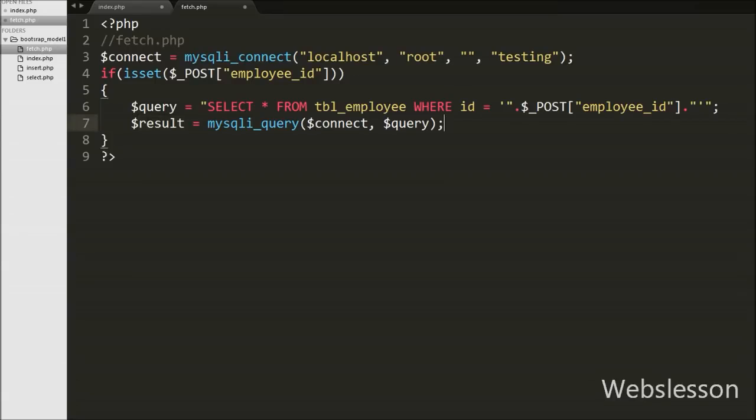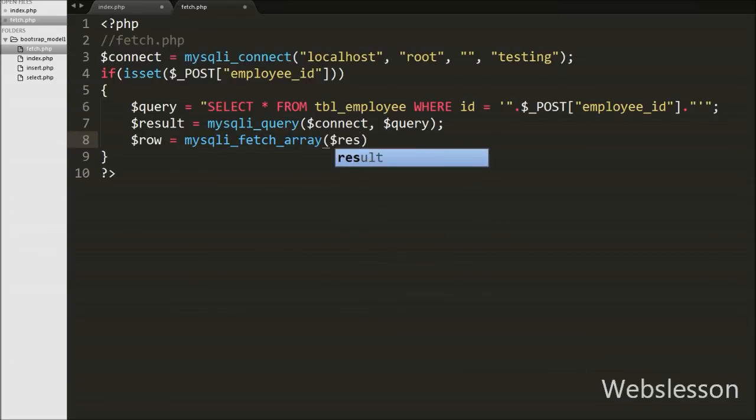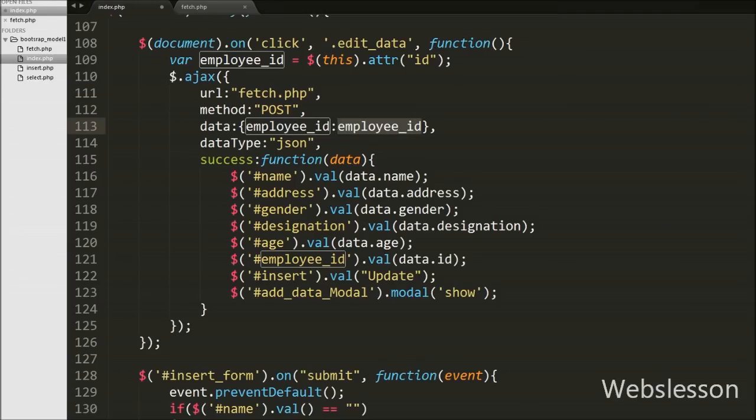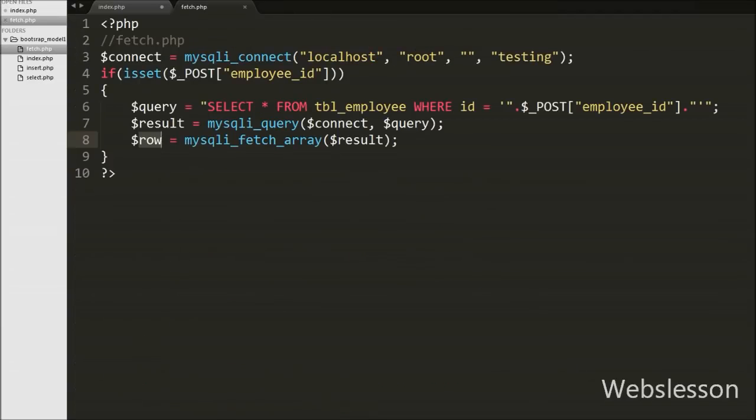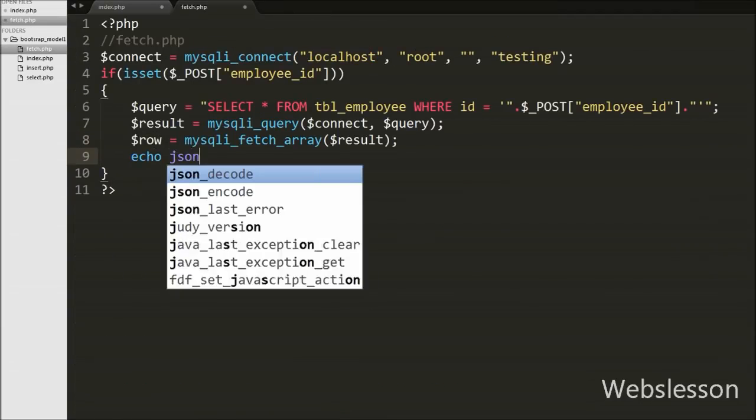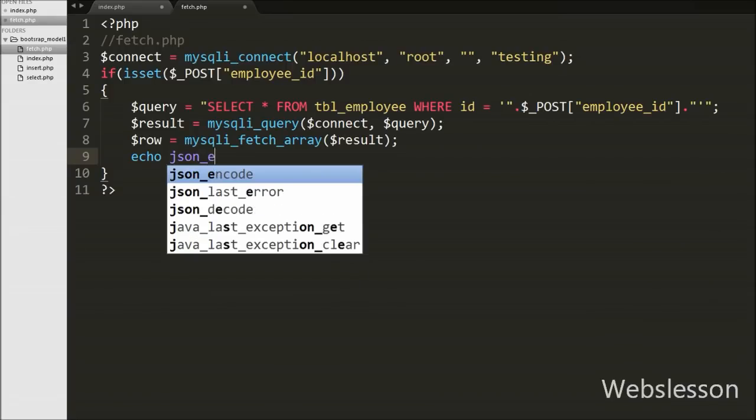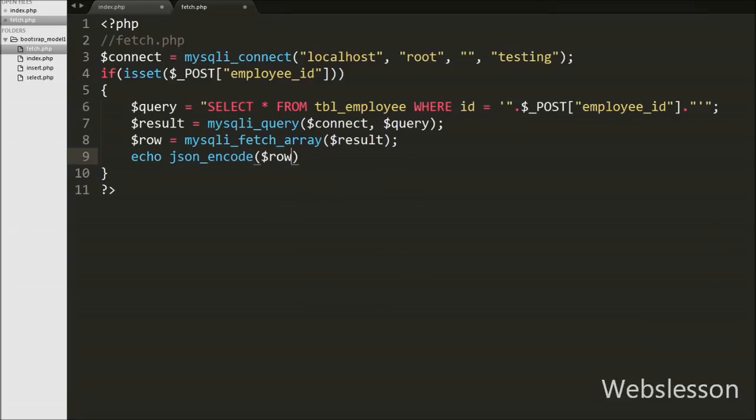After this we have written $row variable equal to mysqli_fetch_array function with argument $result variable. This function will convert the query result to an associative array and store it into this $row variable. So we have stored the employee data in this $row variable as an associative array. Now we want to send this data to the Ajax request in JSON format, so we have written json_encode function with argument $row. This function will convert the associative array to a JSON string and send this converted data to the Ajax request, and in the Ajax request we have already set all this data into the modal form fields.